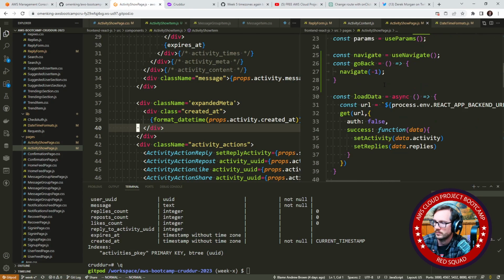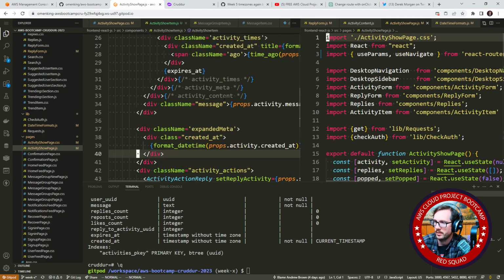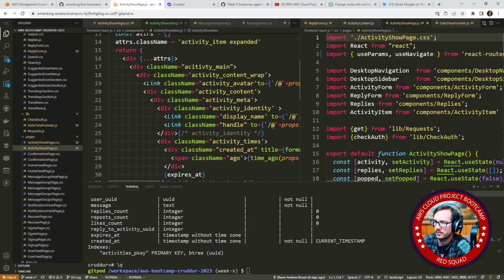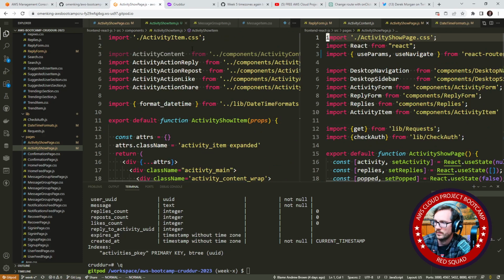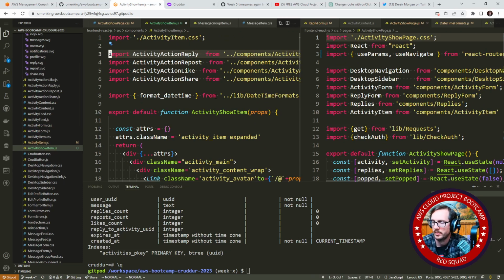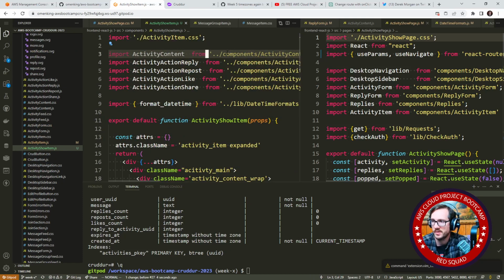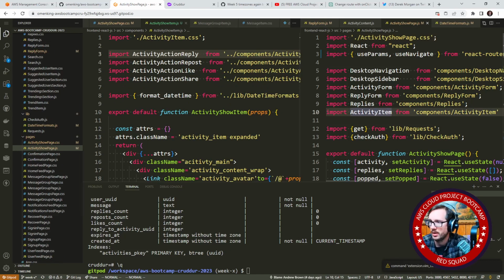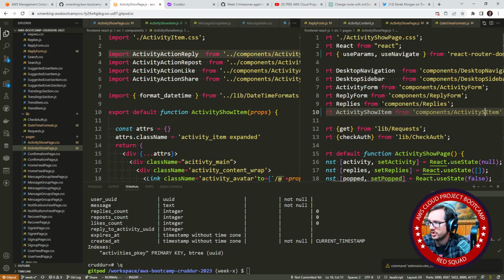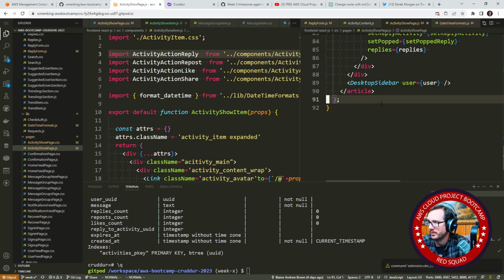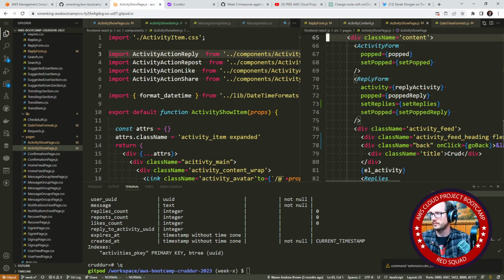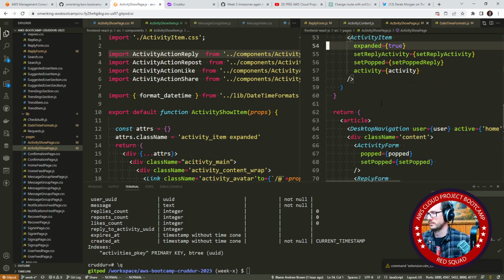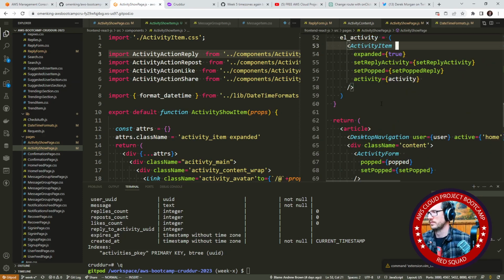Where is this? This is where. Yeah, we don't have the content anymore. And, well, actually, hold on. This is just being changed to this. Well, hold on. That one's out. That's the show item. We're looking for activity show item, activity show item. And then we'll go down below here. Show item. Okay, so that's now in there.